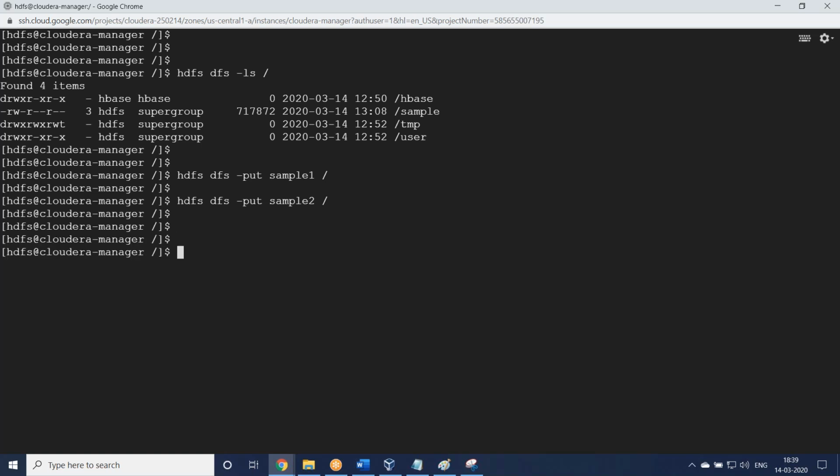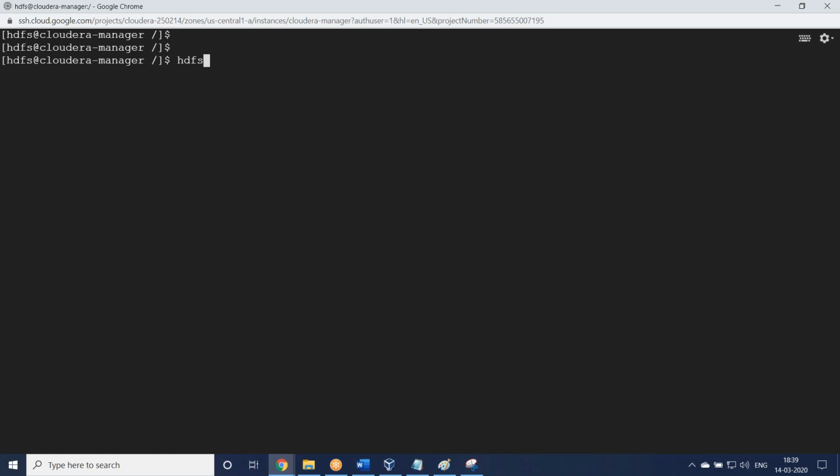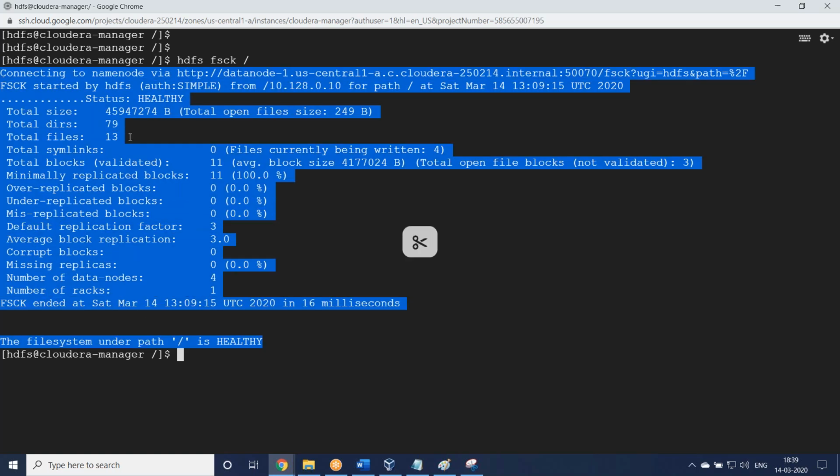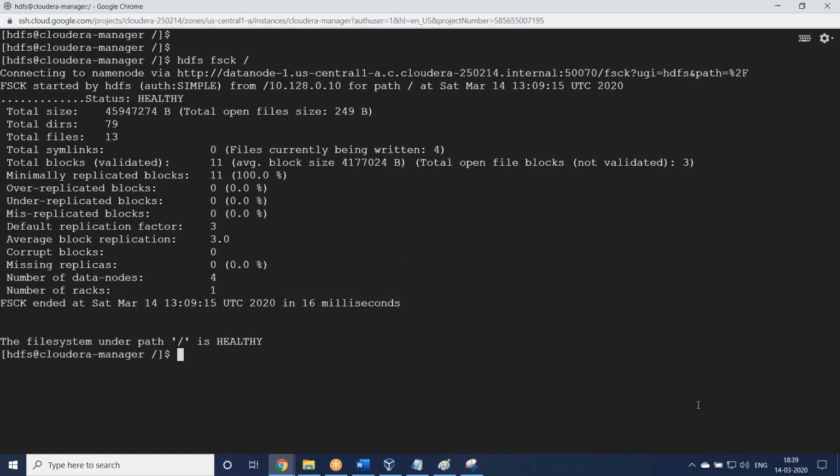But how to check? We can use the HDFS command hdfs fsck, to check the file system status. So we have some 11 blocks automatically. How many data nodes? 4 data nodes. Replication factor, default replication 3. Average block replication 3, something. The cluster is healthy.